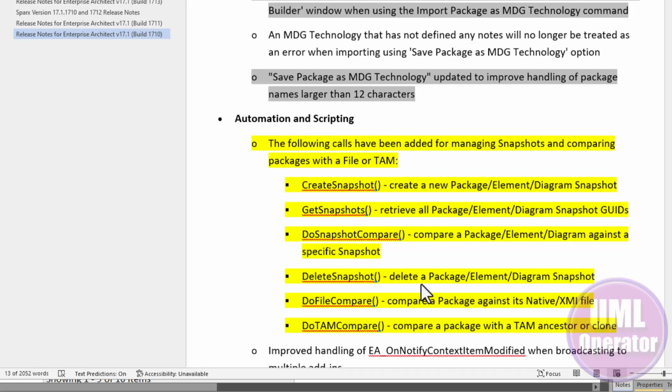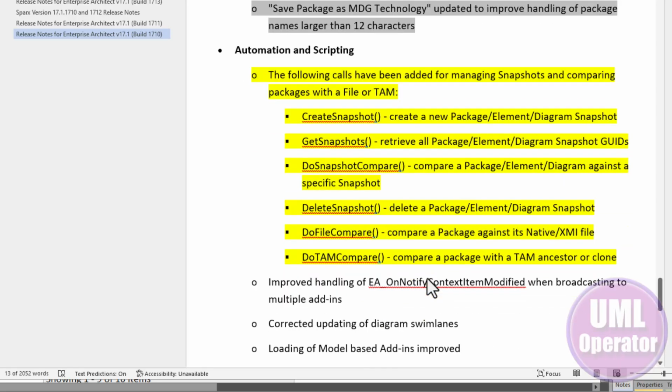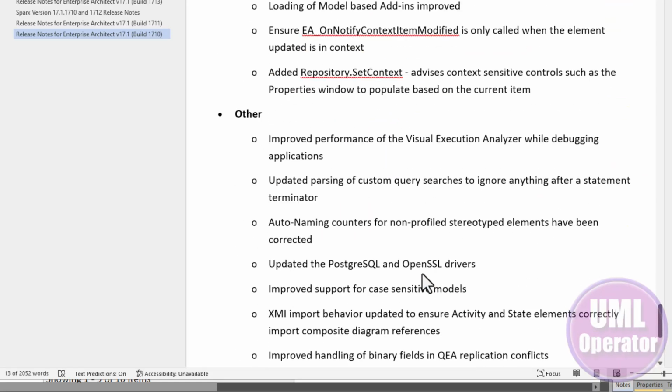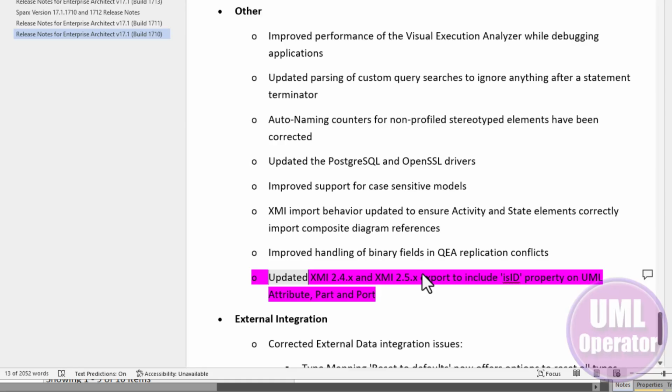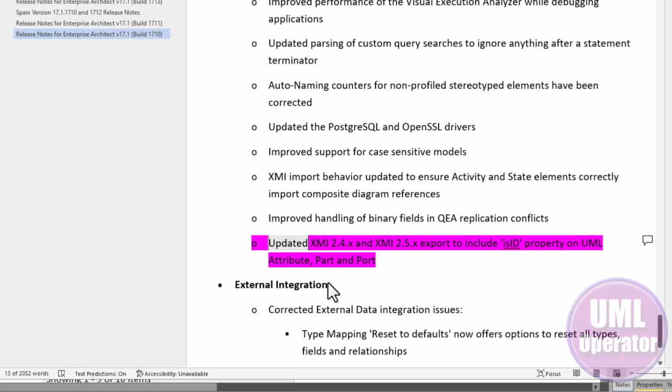So hopefully we see proper representation from ChatGPT this time when we're getting help with writing our scripts and our automation. So other, maybe update XMI 2.4 and 2.5 export to include isID property on UML attributes and ports. It is a very advanced subject area here, keeping up with the OMG specification for XMI. So maybe I'll talk about that a little bit more later on.